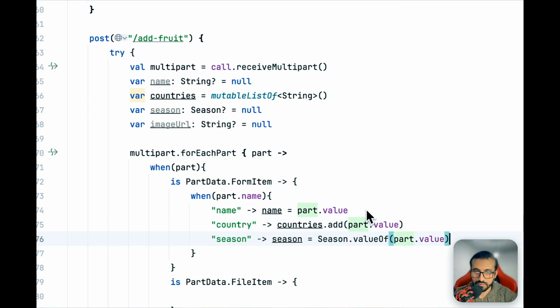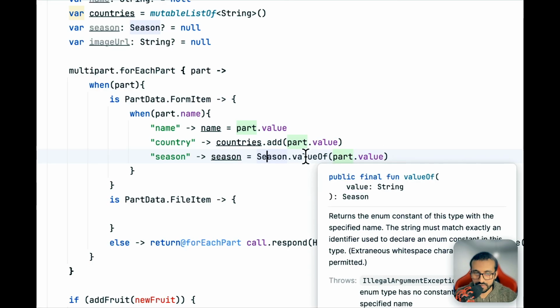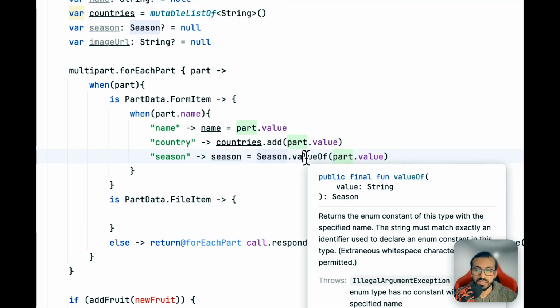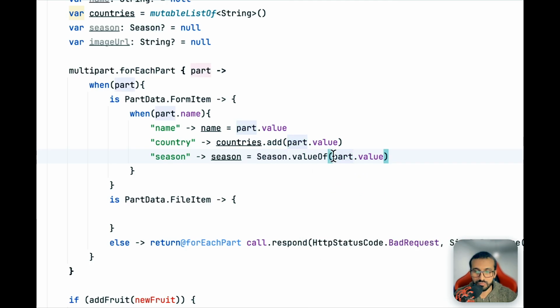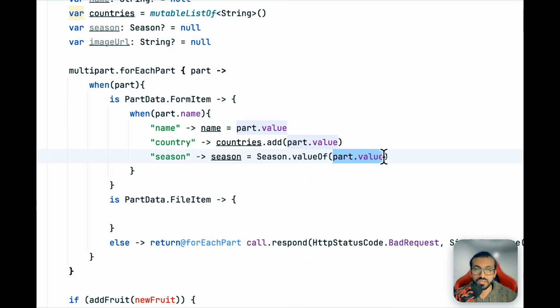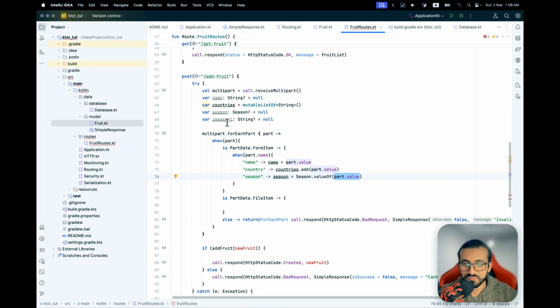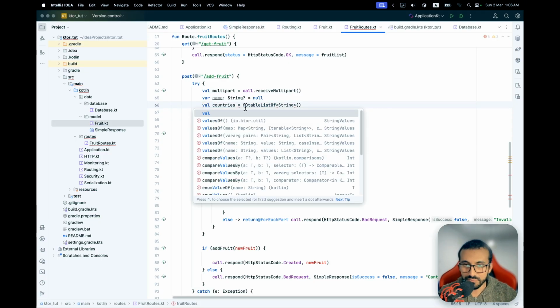And season is going to be Season.valueOf of the actual value. valueOf is a function that is built into all enum classes. It extracts the actual enum property from the given string, but it does throw an exception if this string doesn't match any enum object. So it's really sensitive, and we need to be very careful with that. And yeah, we did all of those. Okay, this one is actually going to be a value, so a val.